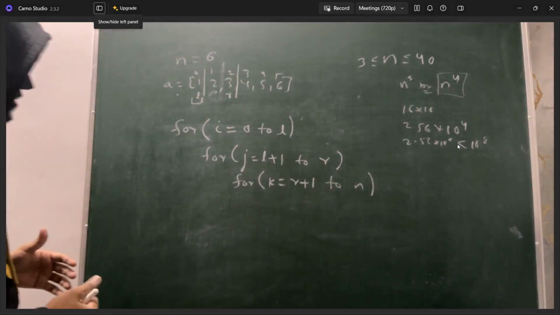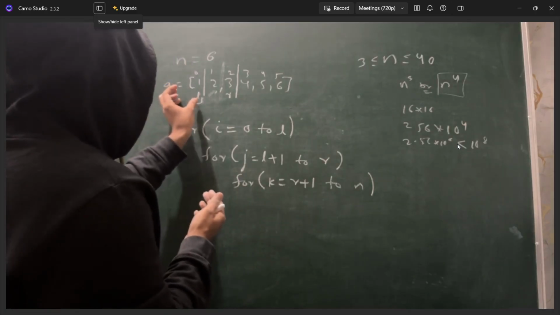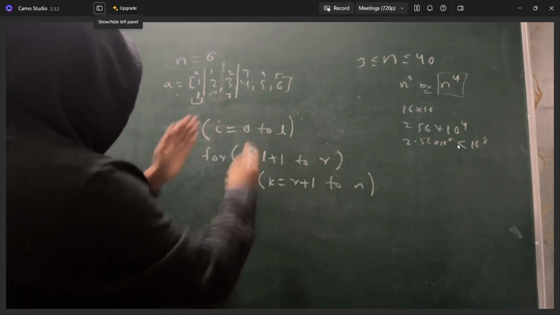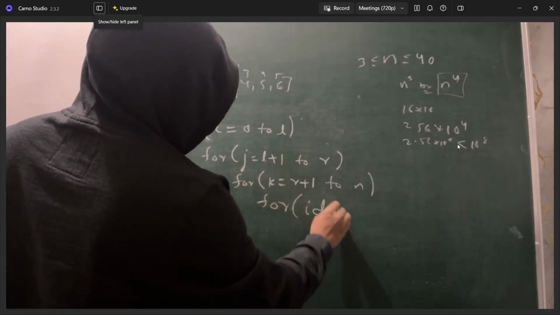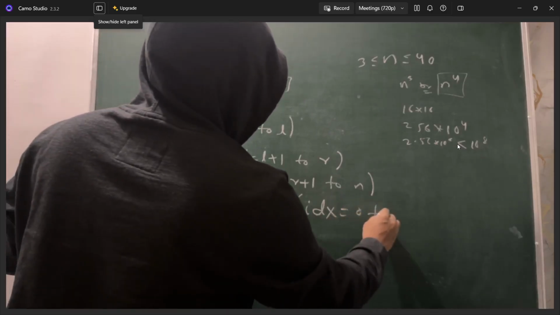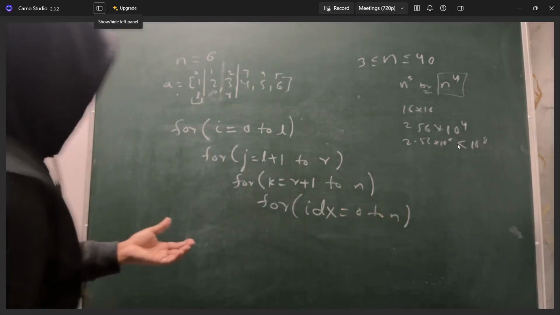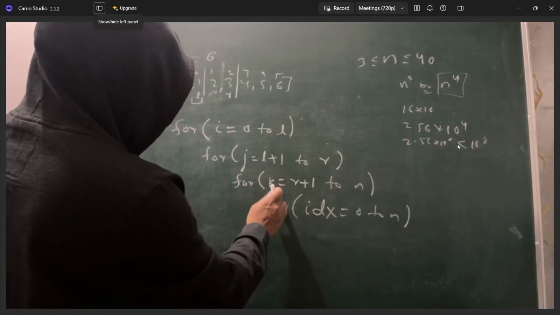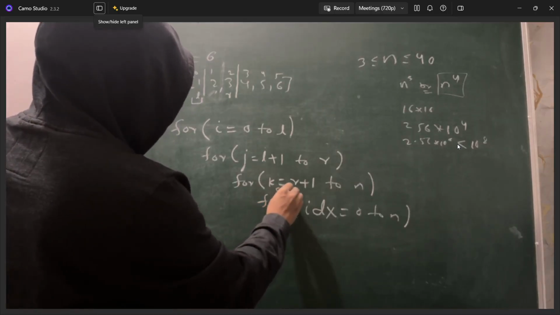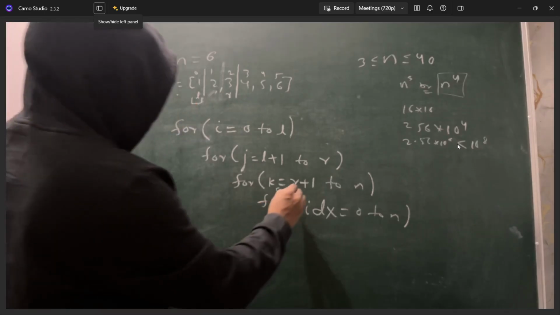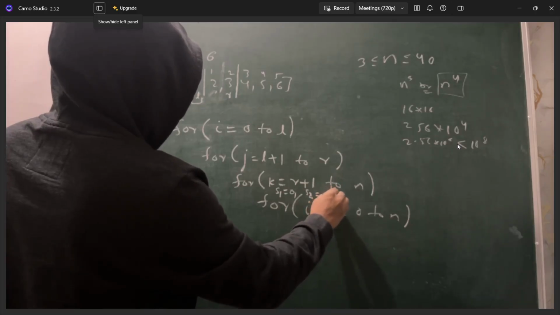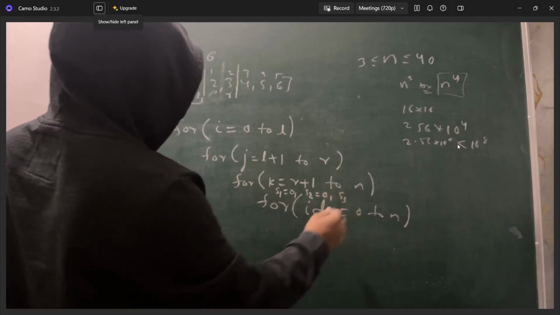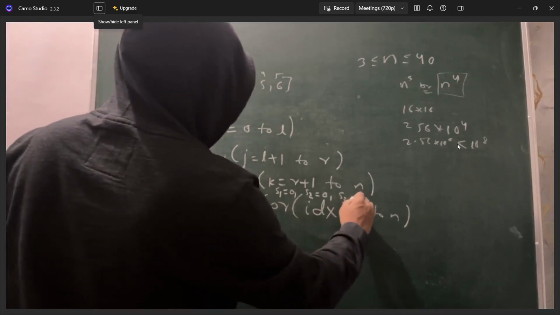Now you need to find the sum of elements in each part. So for that, one more for loop I'll be taking. I'll be calling index as idx, which will run from 0 to n. And before this I'll be taking s1 to be the sum of the prefix part, which is 0 initially, s2 as the sum of the middle part, which is 0 initially, and s3 as the sum of the last part, which is also 0 initially.